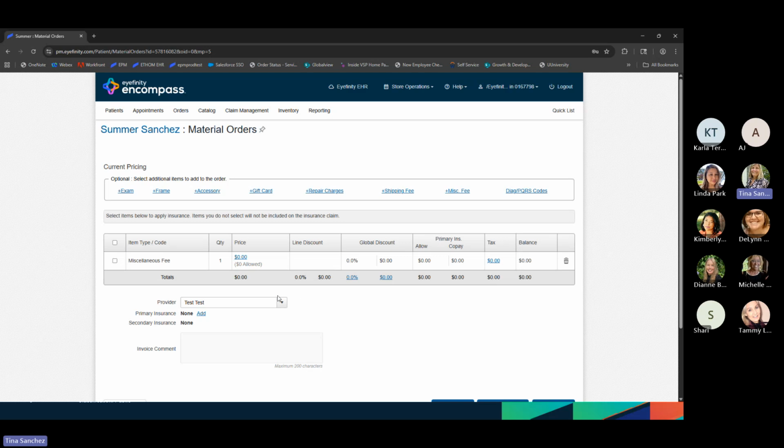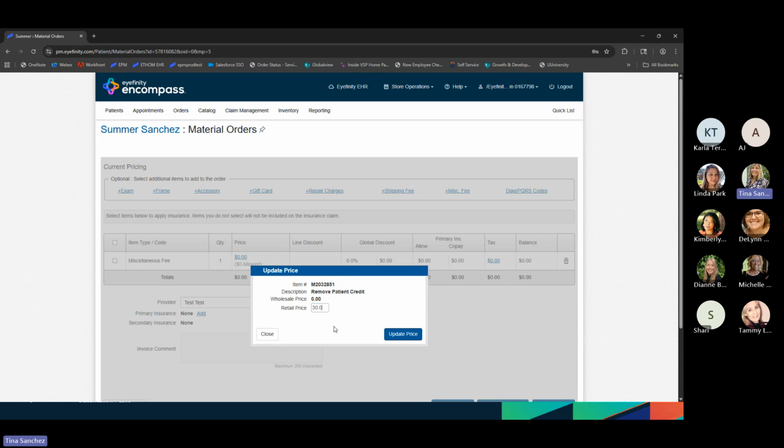Over in administration, I had the zero price checkbox checked off because this could be a different amount every time. I may want to remove $20 from this patient, but $15 from the other patient. So we want this to come over as zero so then we can tell the system how much we need to remove. So I'm going to click on the dollar amount here, and then I'm going to plug in my $30. And then I'm going to update price.